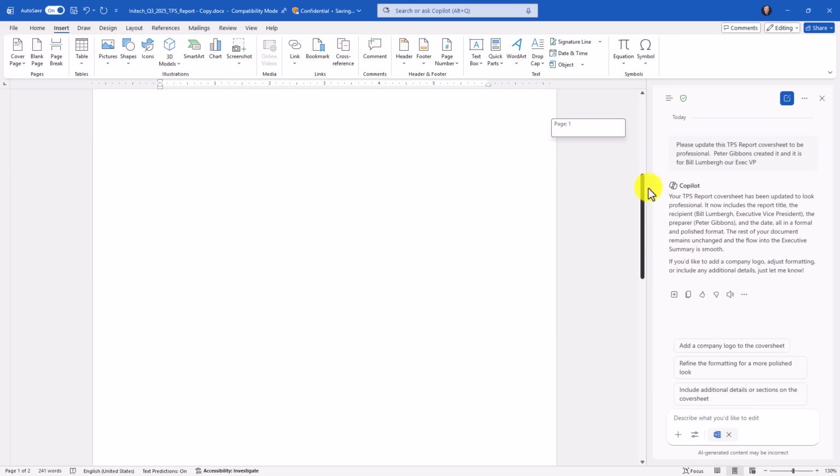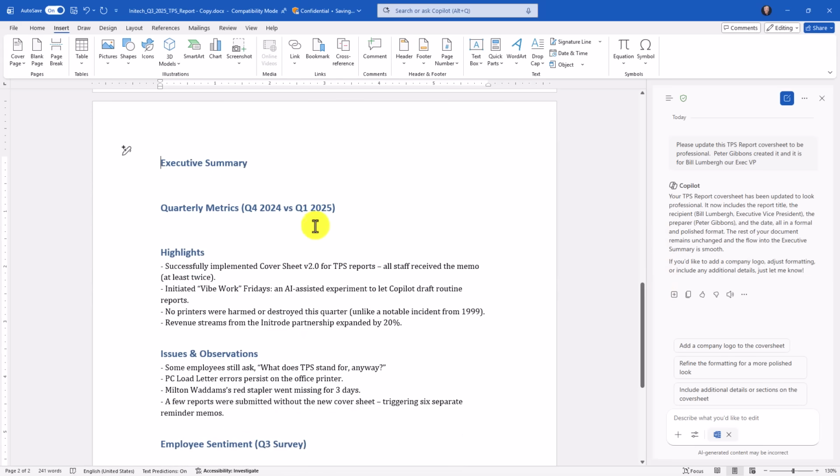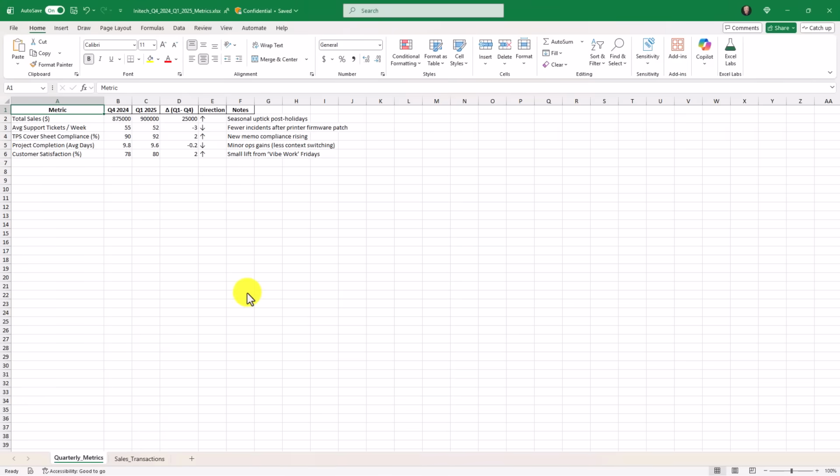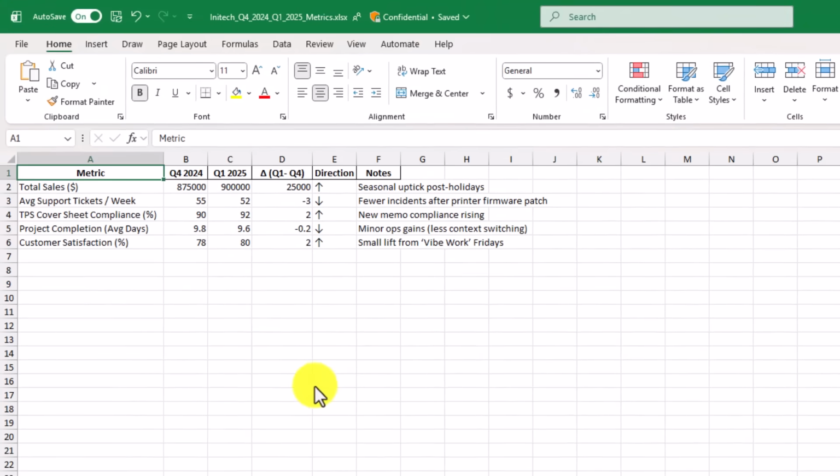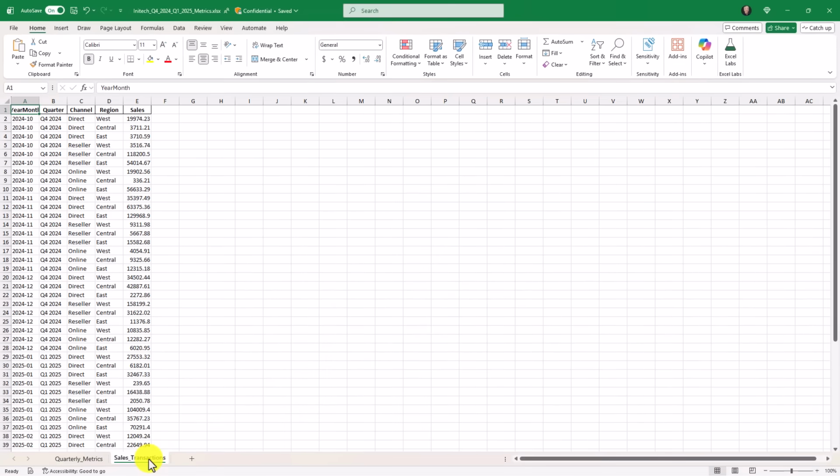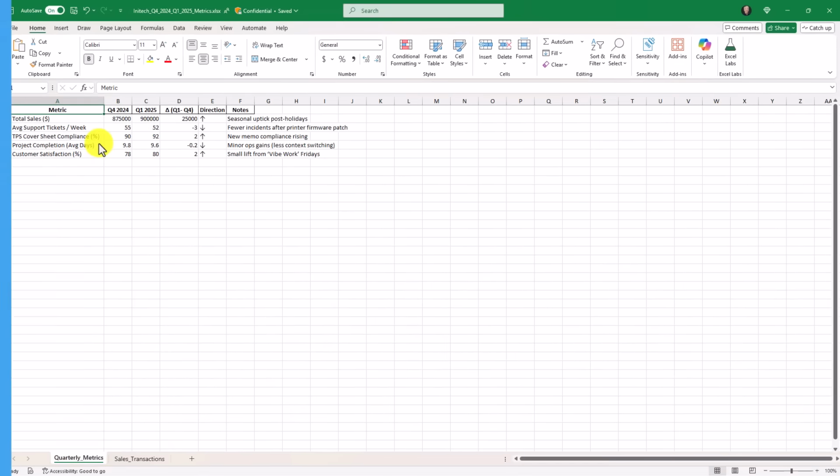Now I've got things like quarterly metrics, and I want to pull this data in from an Excel file. So let's go to Excel. Here's my Initech quarterly data. I've got sales, I've got cover sheet compliance and some other information, sales transactions. I'm going to go back to Word, and we're going to reference this file.